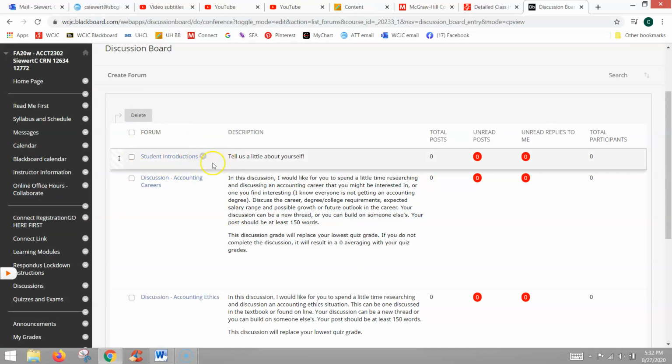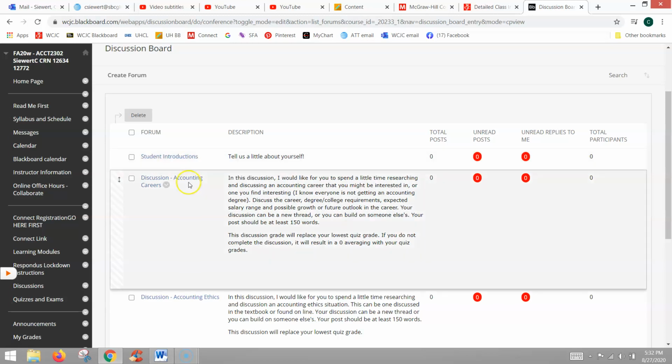This one's not really required. It's not graded. It's just telling us a little bit about yourself. So you get to kind of know who your classmates are since you don't get to see them and meet them and talk to them. These are the 2 required discussions. The discussion grades will replace your 2 lowest quiz grades, and as you can read, if you do not complete the discussion, it will result in a 0 averaging with your quiz grades. So you just need to pay attention, read what it says, here's the requirements, and then do the task by the deadline.